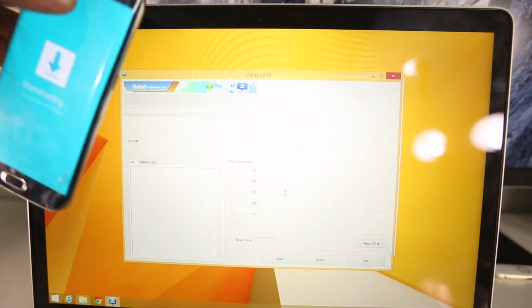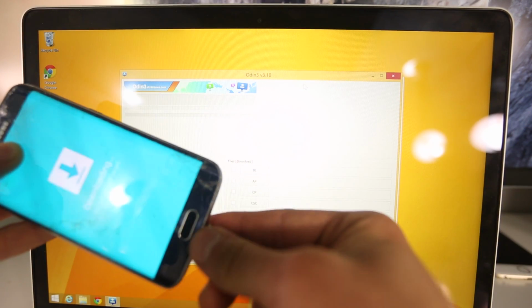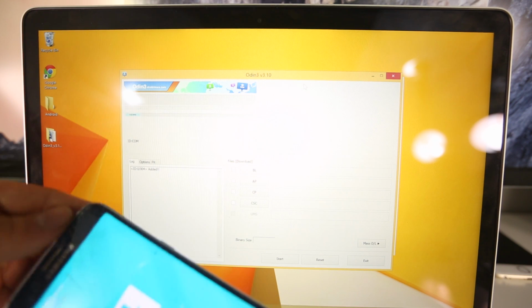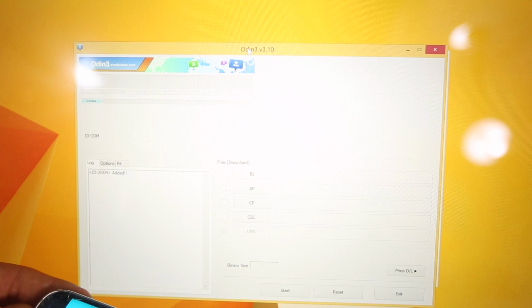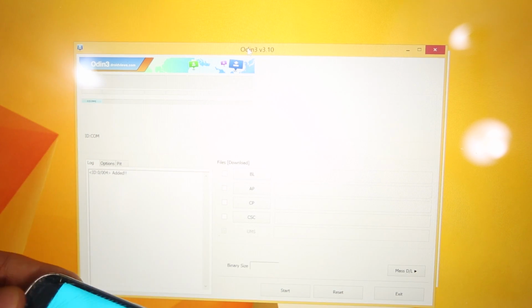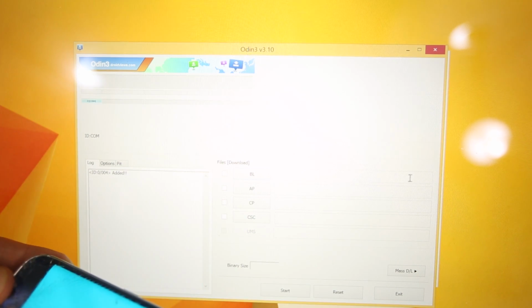Select yes. All right, and here we go. So when you plug in your device, you should see in Odin that you have a colored port up here. So mine says COM4, it's a little small. Let me try and zoom in here. All right, so you will see a COM. I don't know why it's so small for me, but anyways, when your device is plugged in, there'll be COM4, or it'll say a random number, and you guys are ready to go.